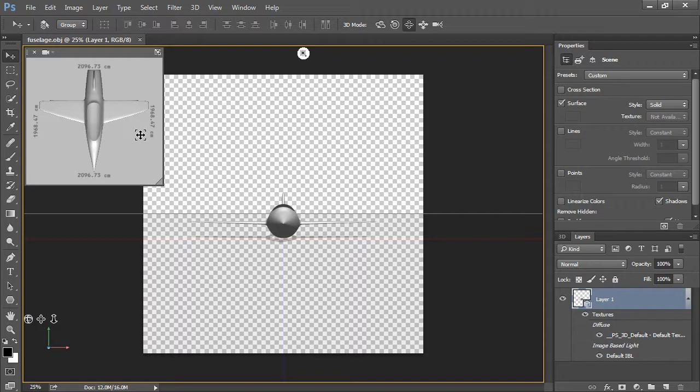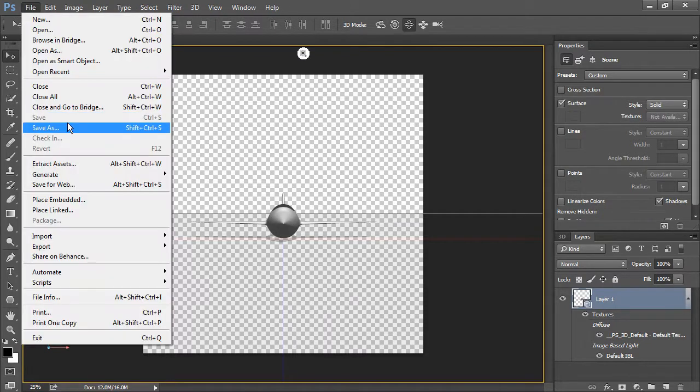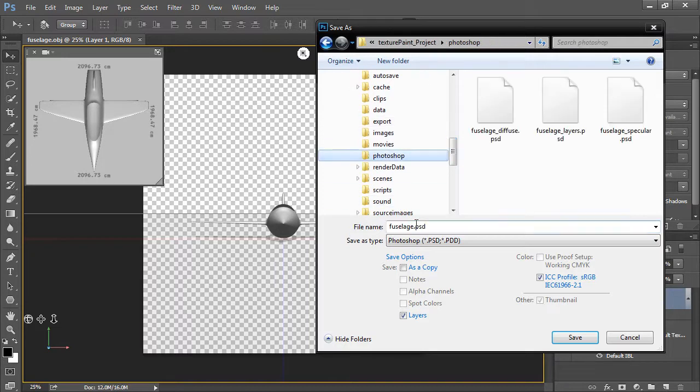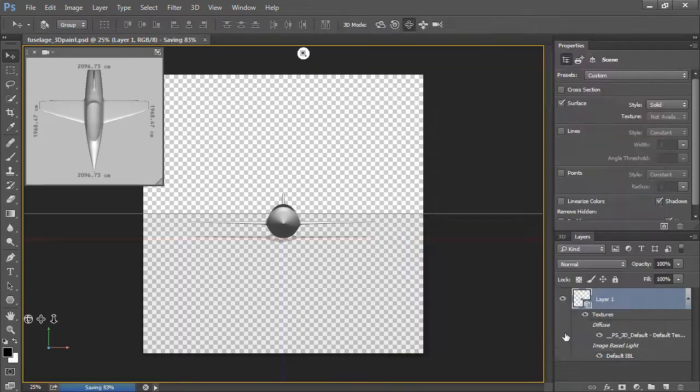The first thing we want to do is save it to a new PSD document. File, Save As. I want to save it into the Photoshop folder in my current project, and we'll call it fuselage 3D paint.psd. And save. Now that has saved both the 2D information, the ordinary layers that you're used to, as well as all the 3D data from the OBJ file.